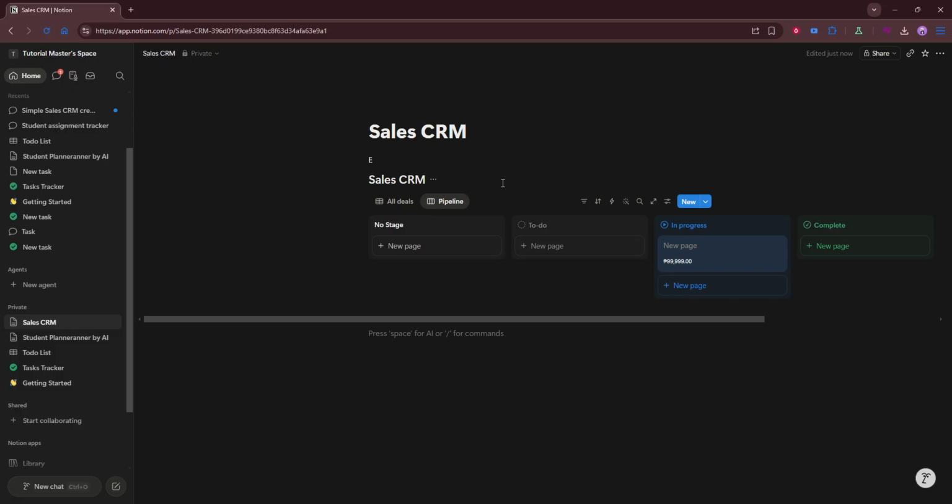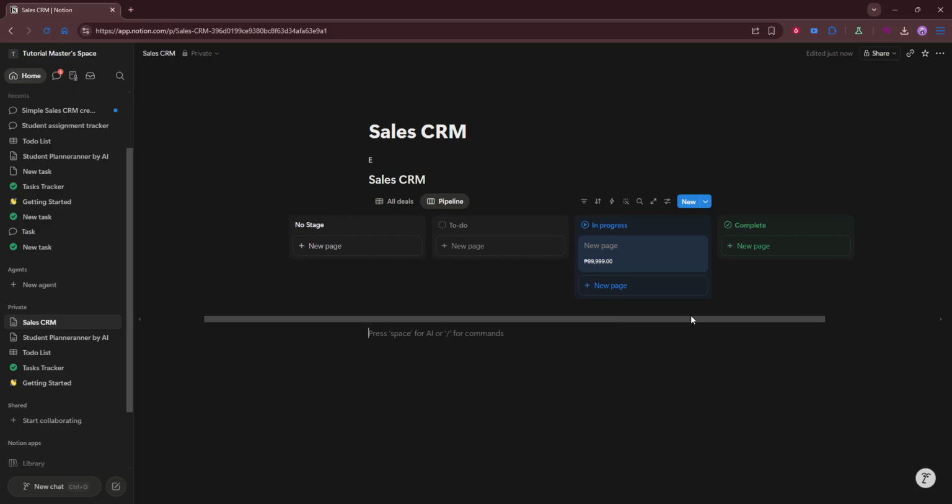Finally, review your pipeline regularly and update each deal as things change. A CRM is only useful when it stays current. Make it a habit to check your pipeline often, move deals to the right stage, and refresh follow-up dates so your system stays accurate and actionable.